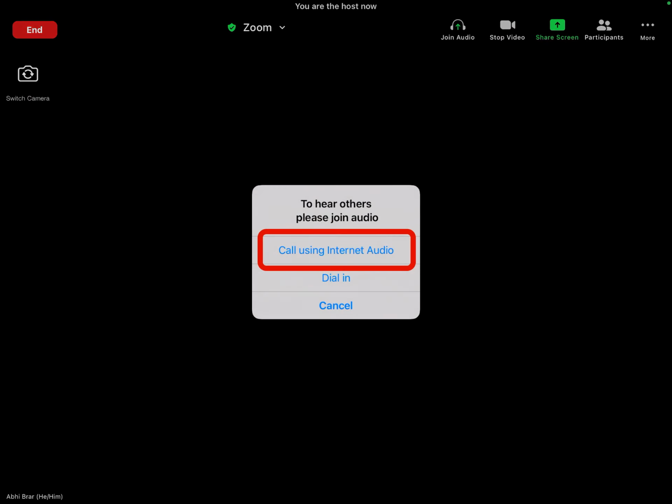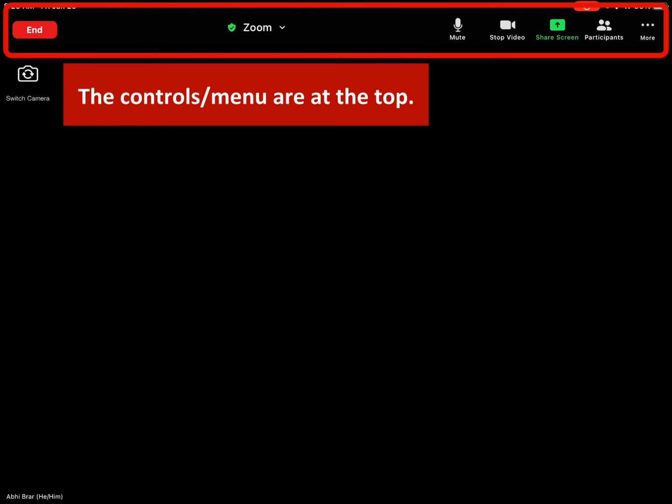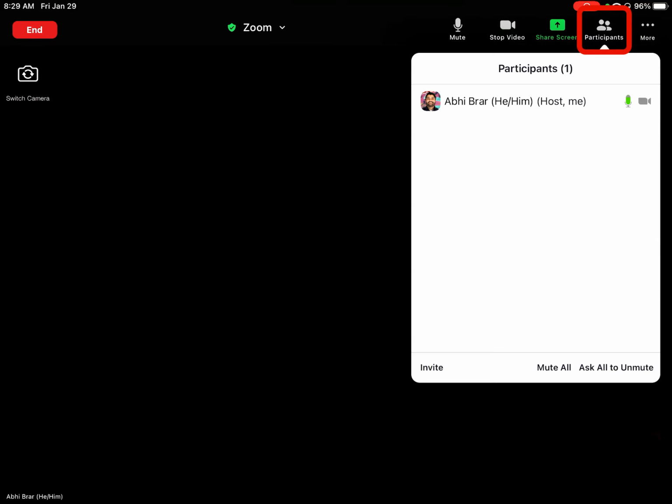If asked, click Call using Internet Audio for your audio on the iPad. Here, because there's no one else in this meeting, the only person who shows up on the list of participants is myself. In this screen, by clicking on the participants icon on the top, if I click on my name, I can mute or rename myself.